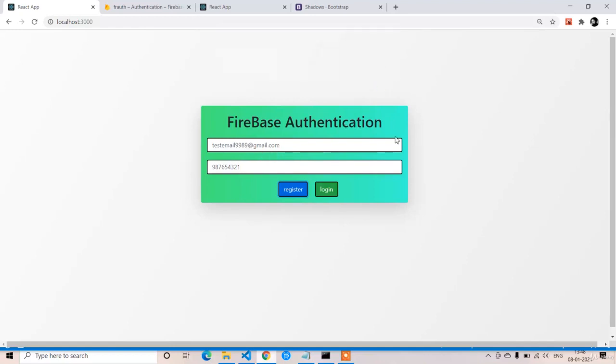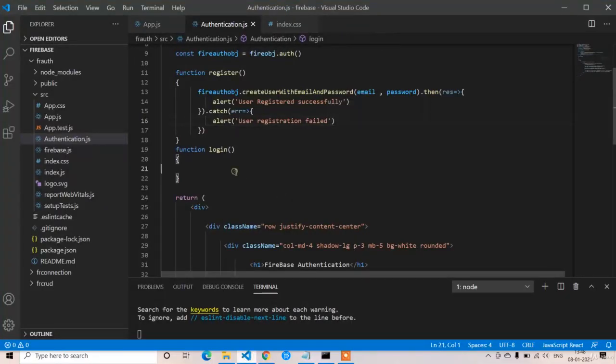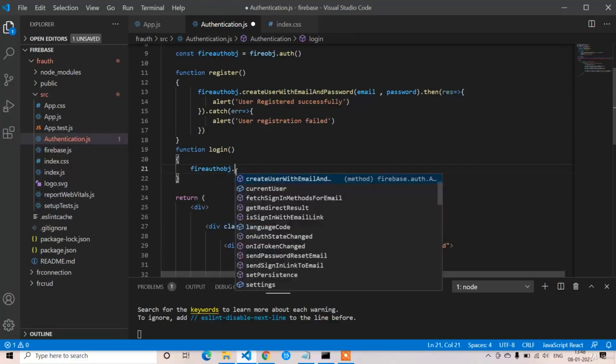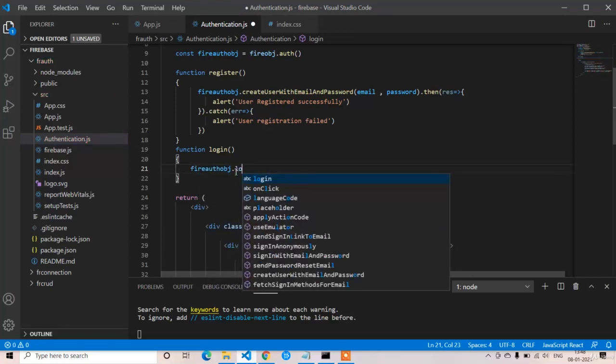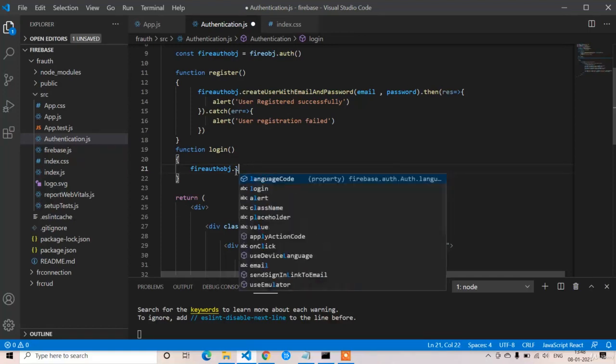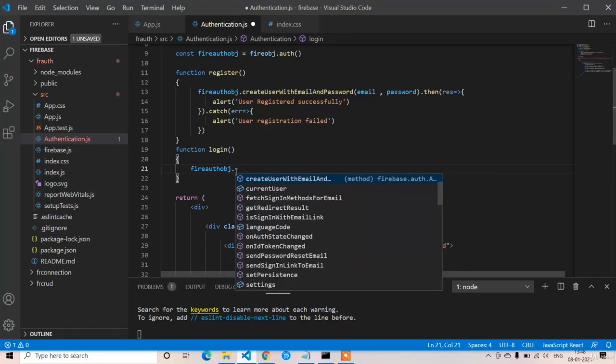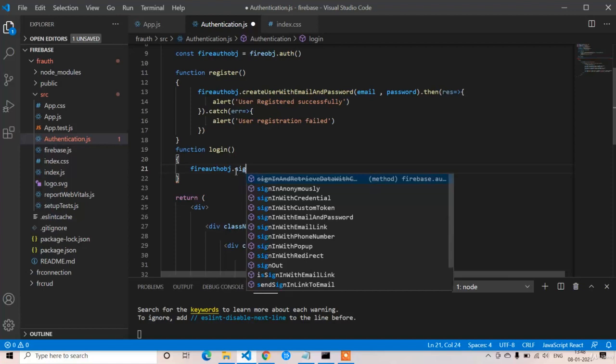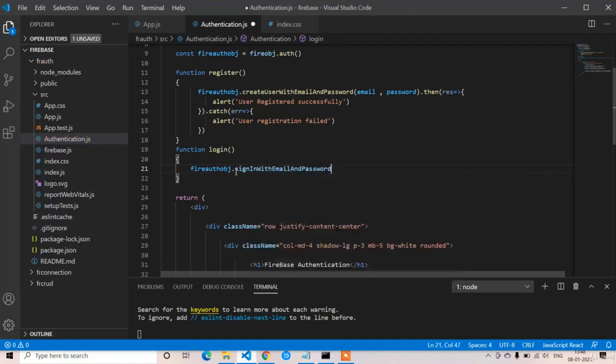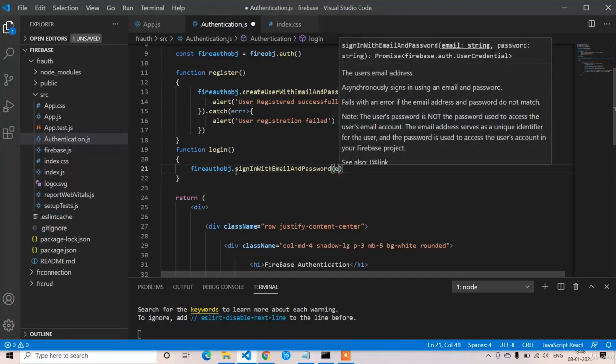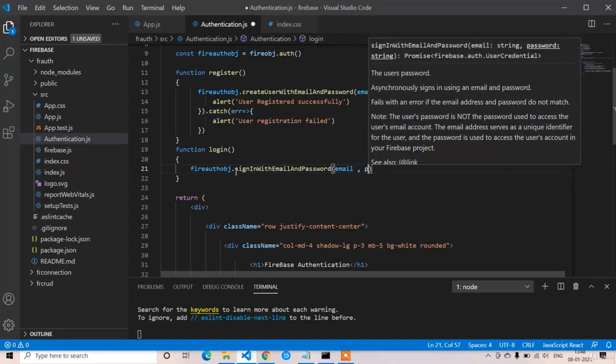Press OK. And now we have to implement the login functionality. So login is also very simple. Firebase auth dot login, sign in with email and password. This is the method, sign in with email and password. And here we need to give two parameters, email and password.